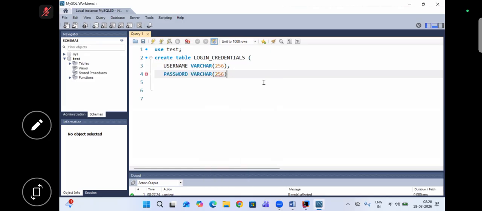Next, I am also creating one more column: active. In active, what do I want to store? 0 or 1. To store only 0 or 1, we have a data type called tinyint.